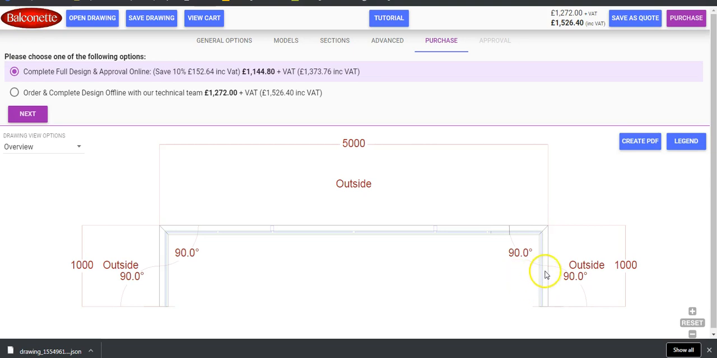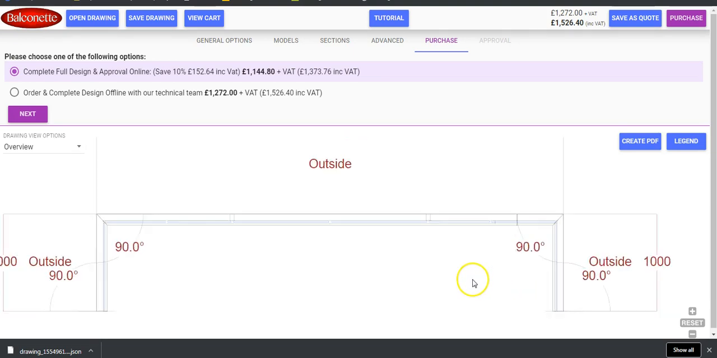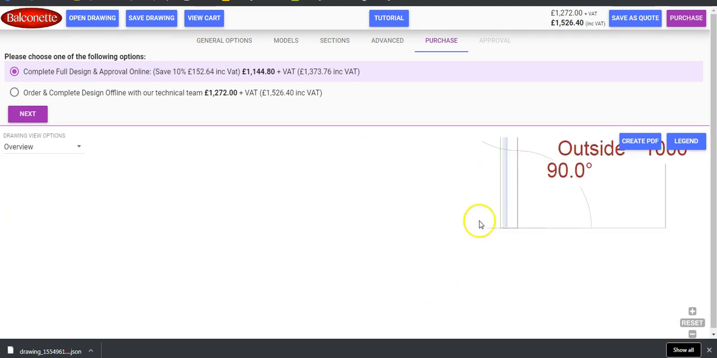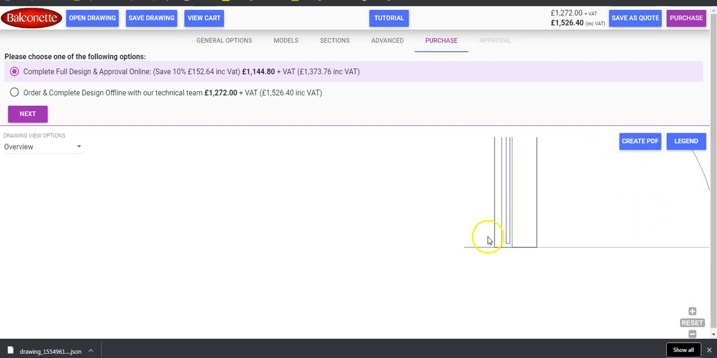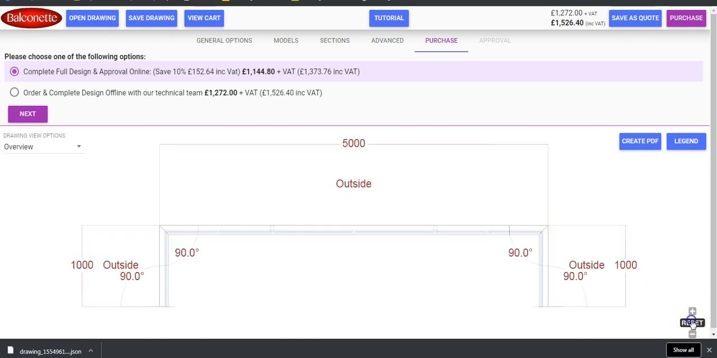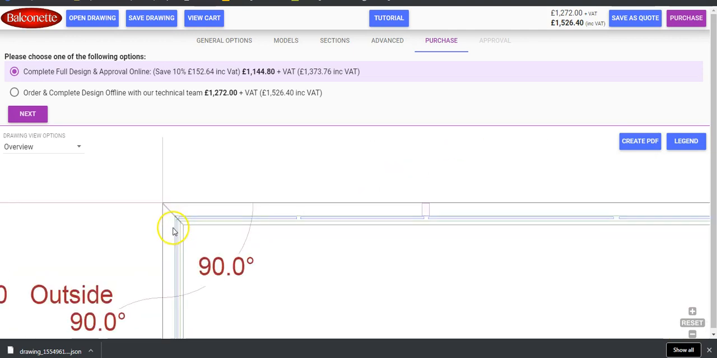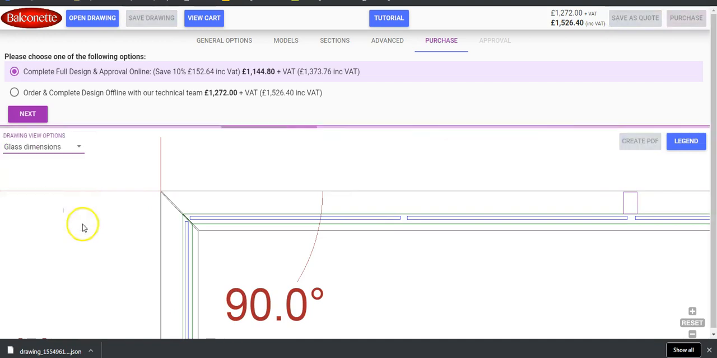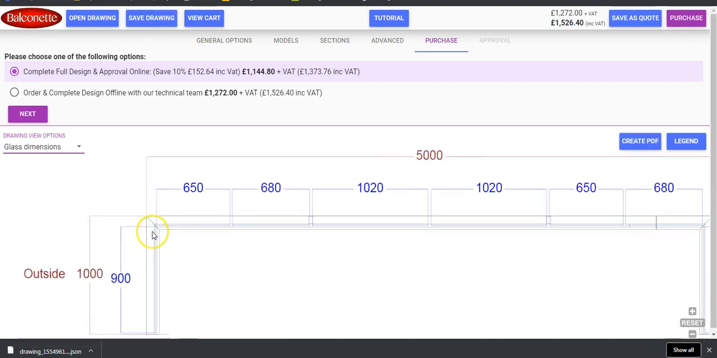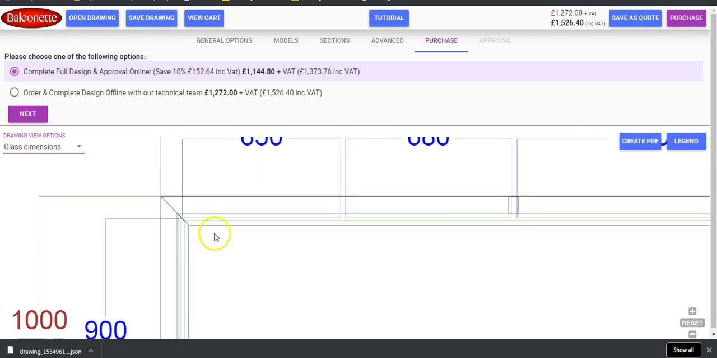One last thing maybe would be your ability to zoom in to the drawing, and if you want to reset it, it brings you back to the center, and you can zoom in on details. You can change the view and zoom into the corners, etc.